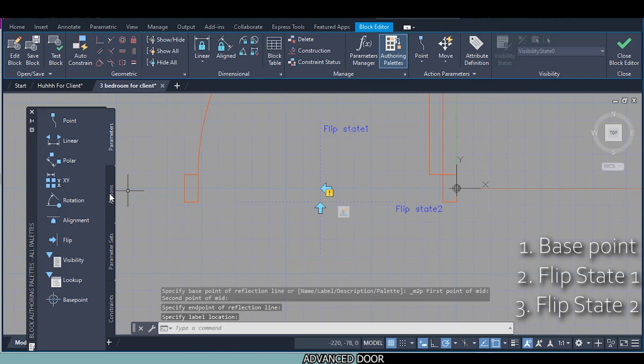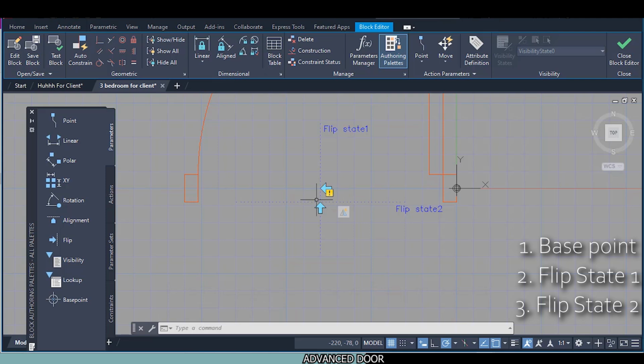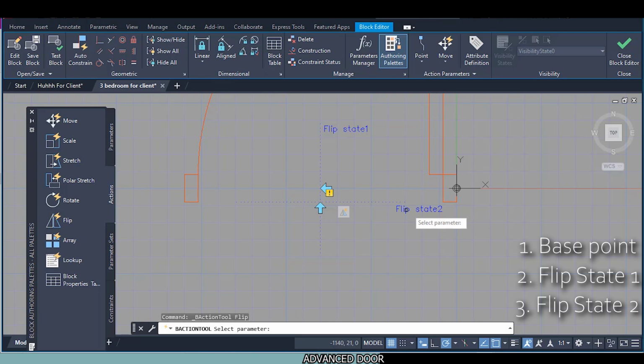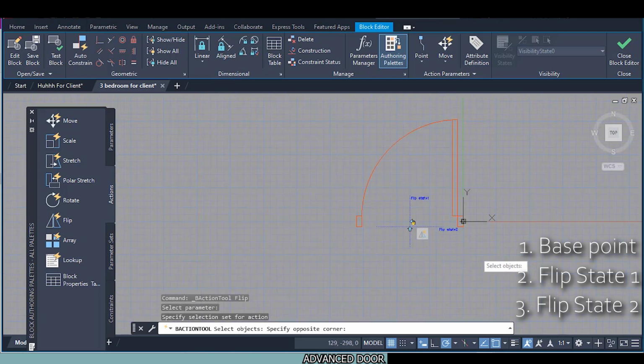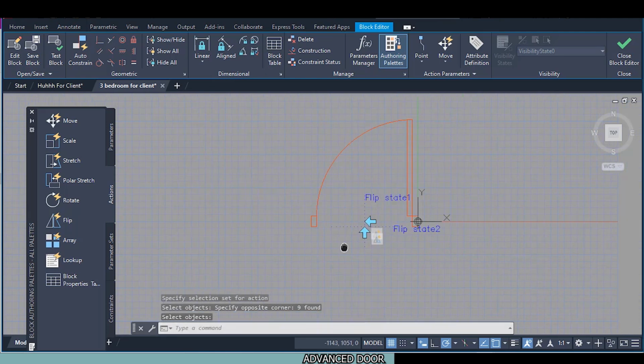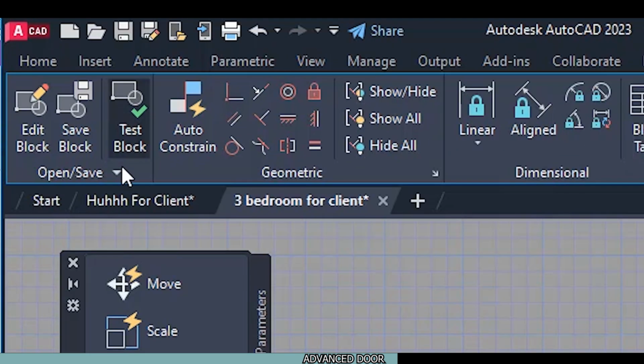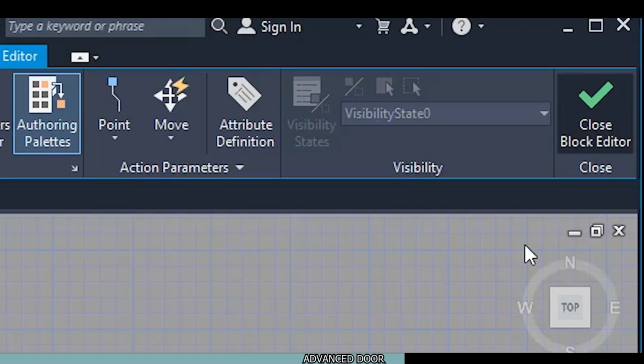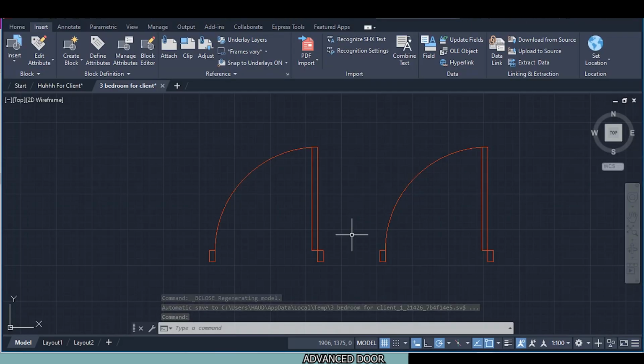So same thing, we are going to give an action to get rid of this exclamation square golden thing, you understand? So come to action, click on the flip action, select flip step 2 and then zoom back and select everything to select our object and then press enter. As simple as that. Come up to the ribbon and click on save block and then close block editor, and it takes us back to our drawing area.